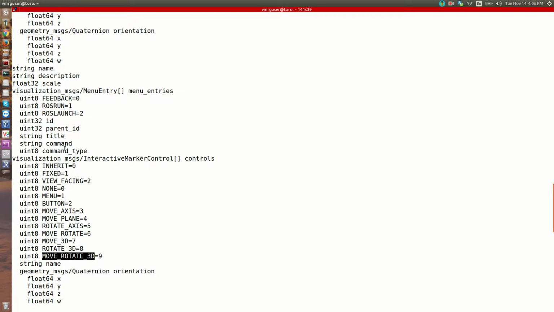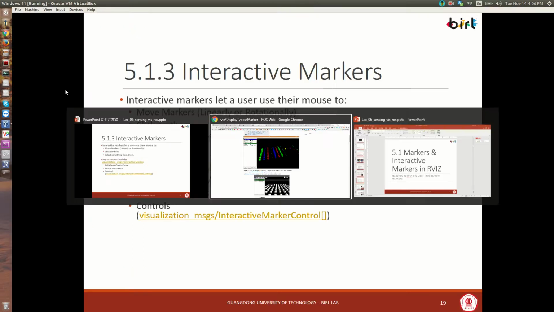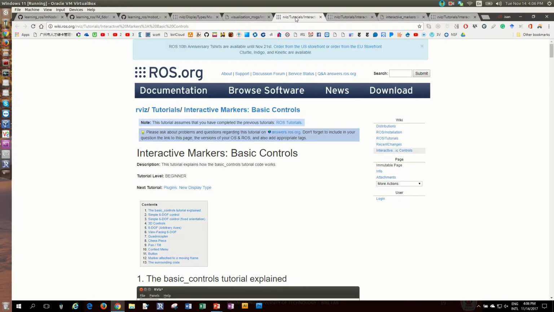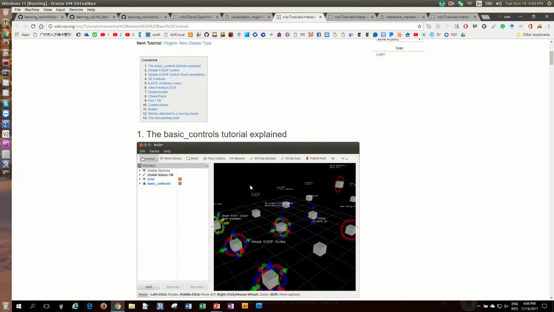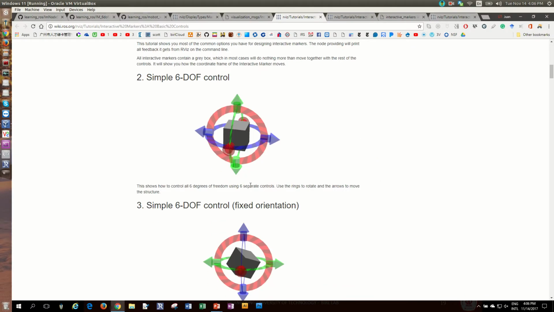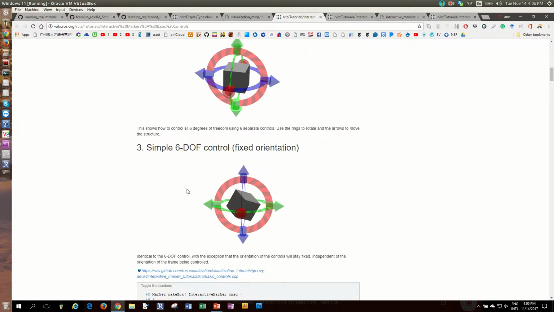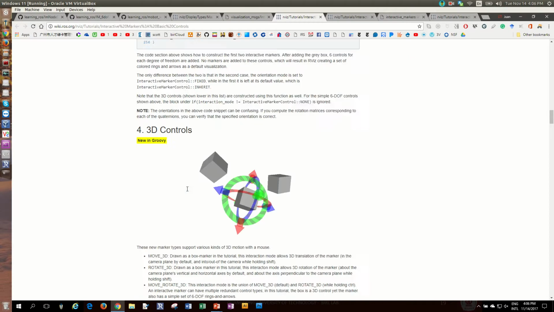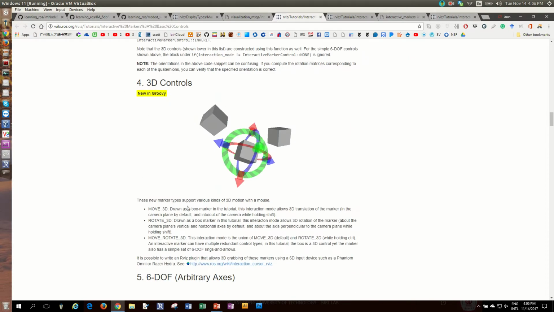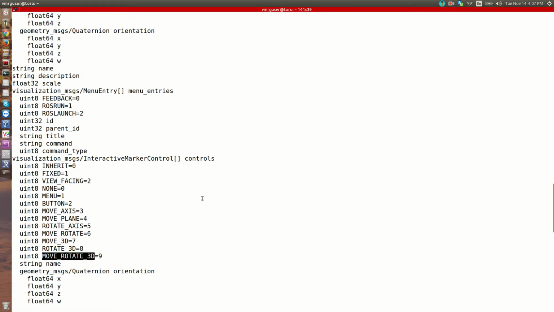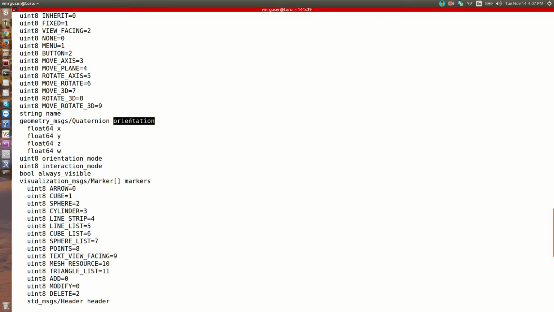To learn more about these controls, you can come here to the controls tutorial. Okay, and you'll see how this works. Here we have 11 descriptions of ways in which the markers can move. So as part of your homework, I'll ask you to visit this page and try to understand all the different controls that exist. Then we have an orientation.